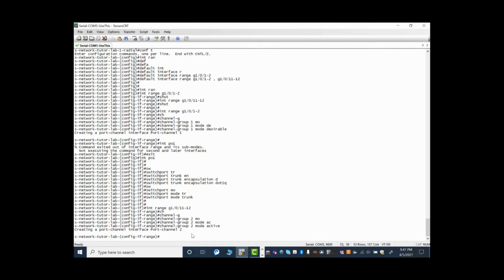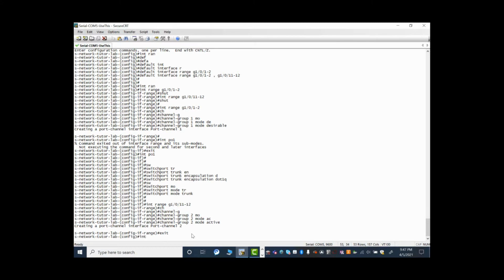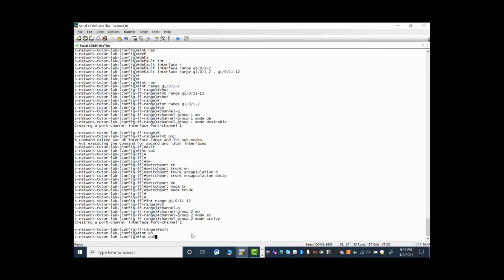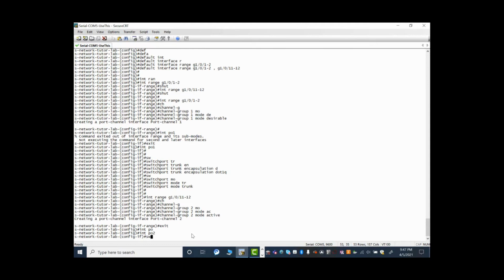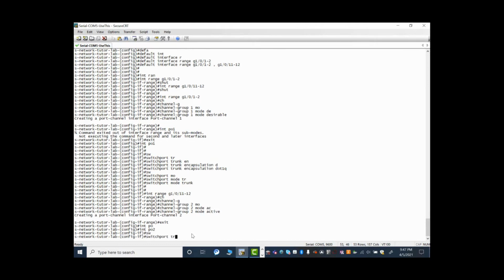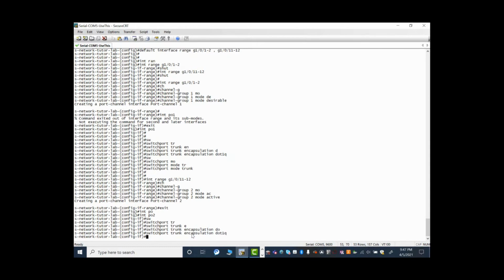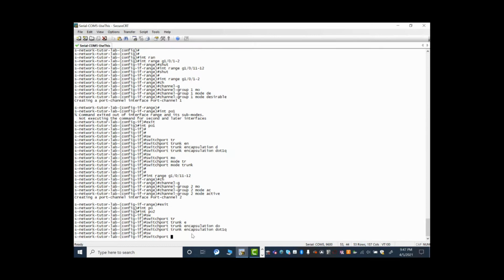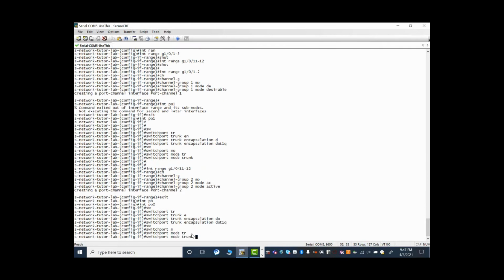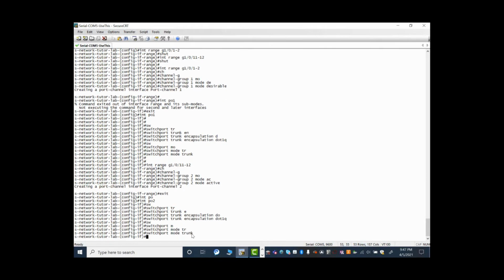And now exit, int PO2, switchport trunk encapsulation dot1q, switchport mode trunk. So the radial side has been configured now.